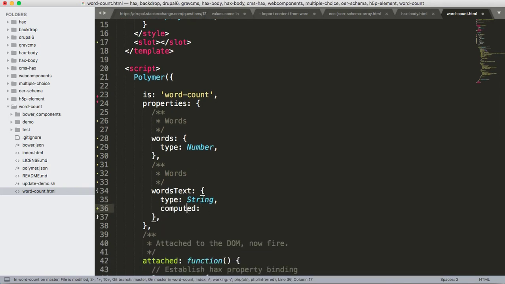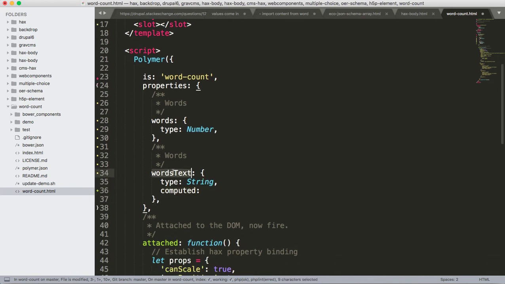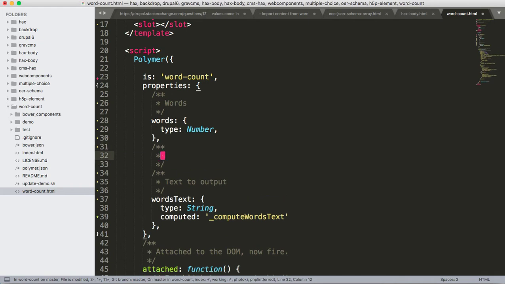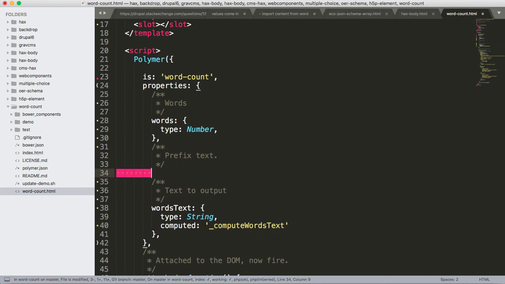Or no, sorry, it's not going to be. Yeah, it can be computed. Computed based on, so let's see, compute words text, and we'll add another one, text to output. All right, and then we'll add another property in here, and this is going to be prefix text.